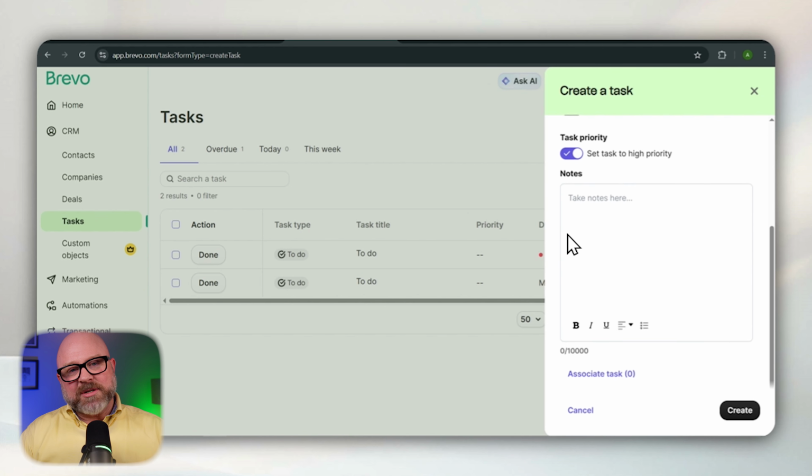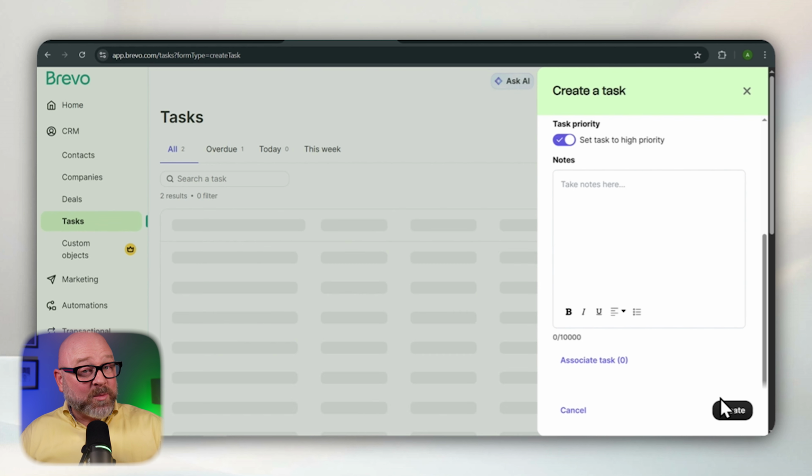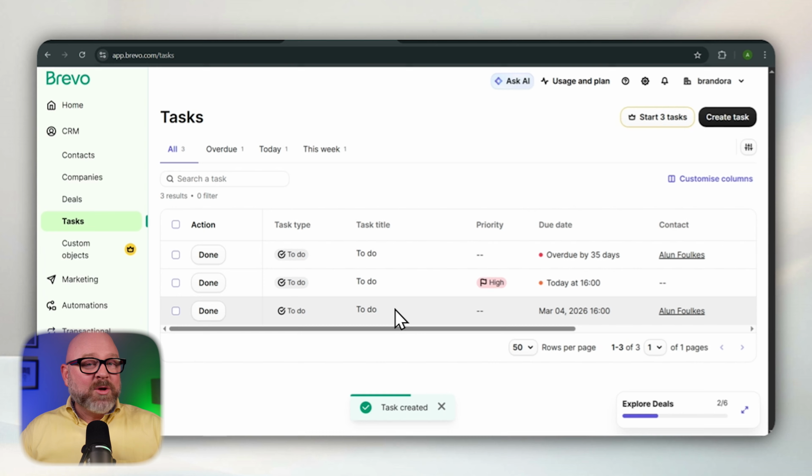You can also add additional information under notes such as meeting points, key details, or follow-up actions. After reviewing everything, click Create. Your task will now appear on the Tasks page. You can later mark it as complete, edit it, or assign it to another team member as needed. By using the Tasks section effectively, you can stay on top of follow-ups, meetings, and other important actions that move your deals forward. Now that we've covered every essential feature, let's wrap up this tutorial.